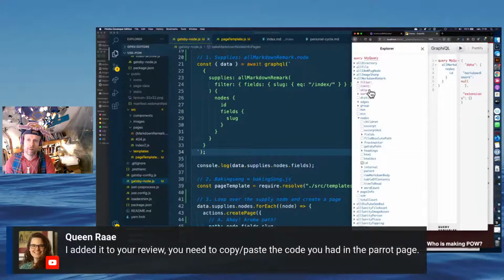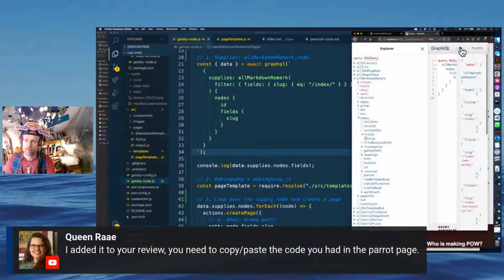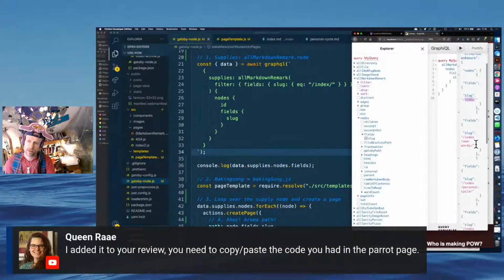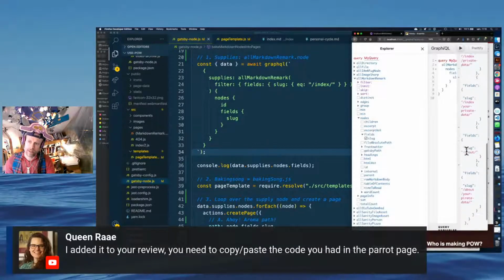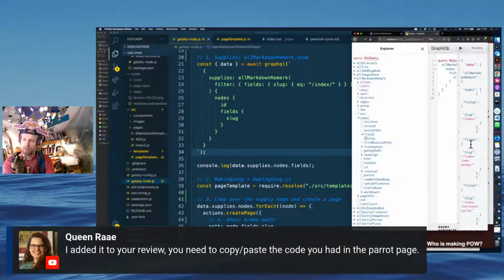So all markdown remark, nodes, fields, slug. What do you get? This is it. This is the one we want here. I have several others. You see here, index slash onwards, blah, blah, blah. We don't want these. Wow, this about page. I need to do something different later. But we're doing it this way now because I like it this way.